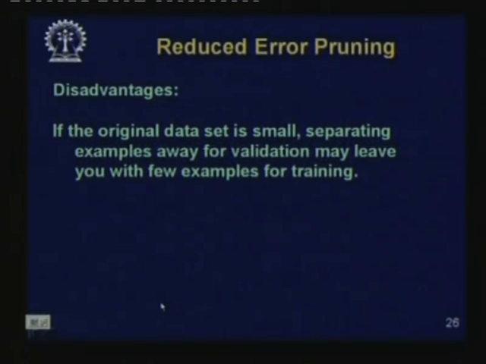The disadvantage of reduced error pruning is that, although it is a very good technique, it cannot be used if the training data set is small. If the original data set is small, and we keep aside something for the validation set, the training data will be further reduced.